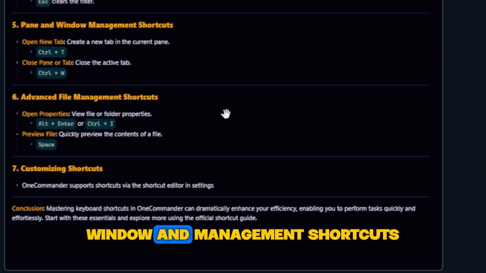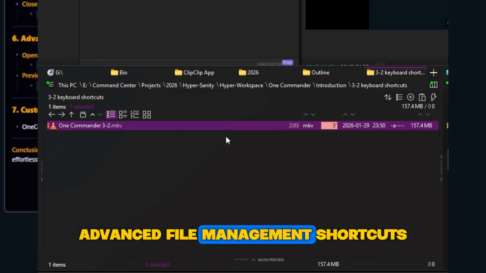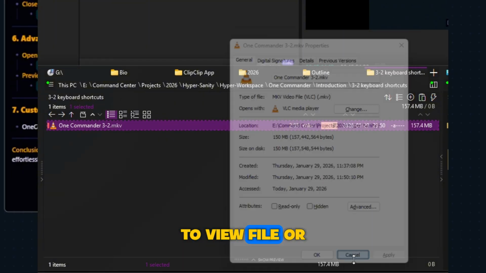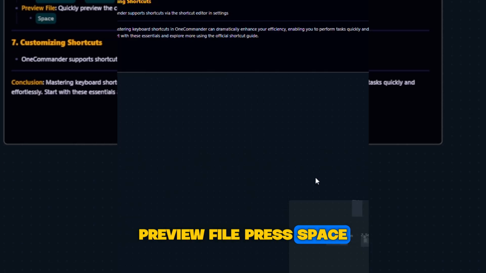5. Pane and window management shortcuts. Open a new tab with Ctrl+T, close a pane or tab with Ctrl+W. Advanced file management shortcuts. Alt-Enter or Ctrl+I to view file or folder properties. Preview file: press space to preview.